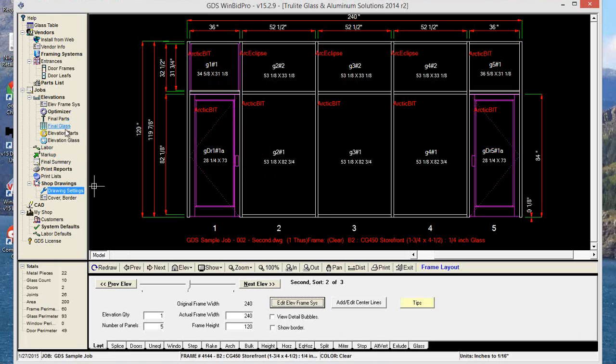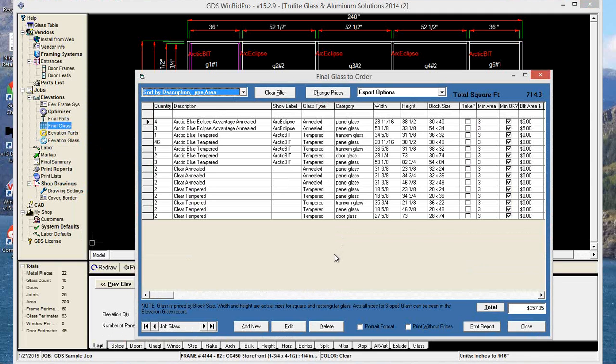All right, so now we're going to go to final glass. Like I say, once you add glass to your elevation, it's all put into a job table for just glass. So it knows the position of the glass, it knows the height and width. It also knows the quantity, based on how many pieces are the same, and also based on your elevation quantity. So all that stuff is shown to us in the final glass report.